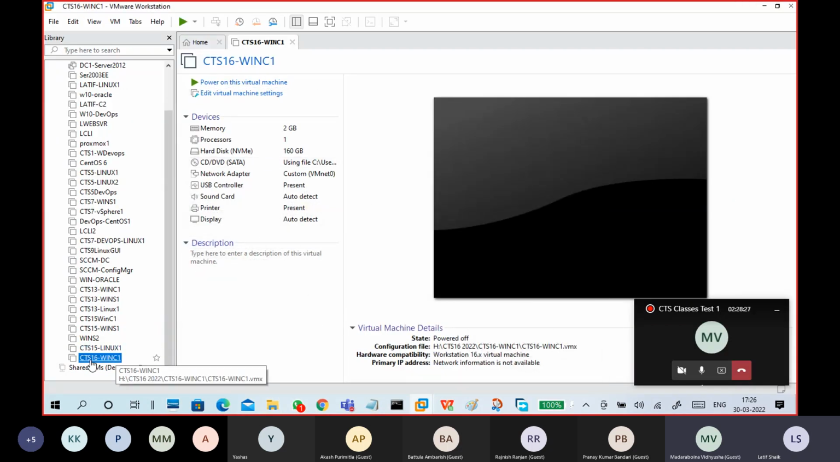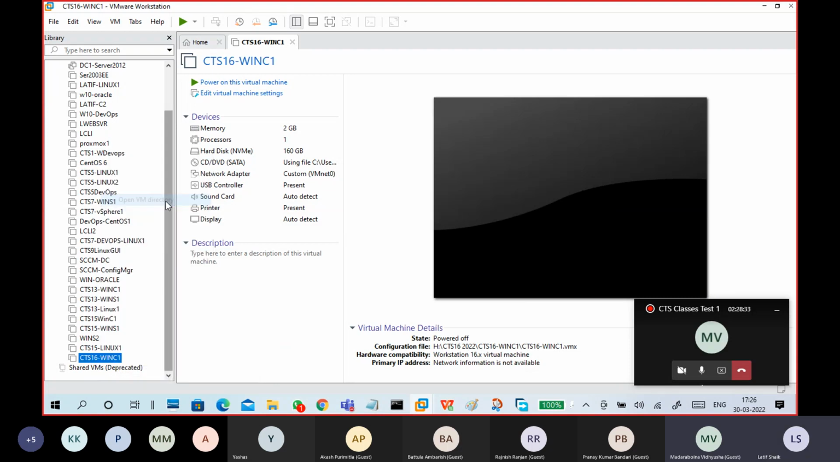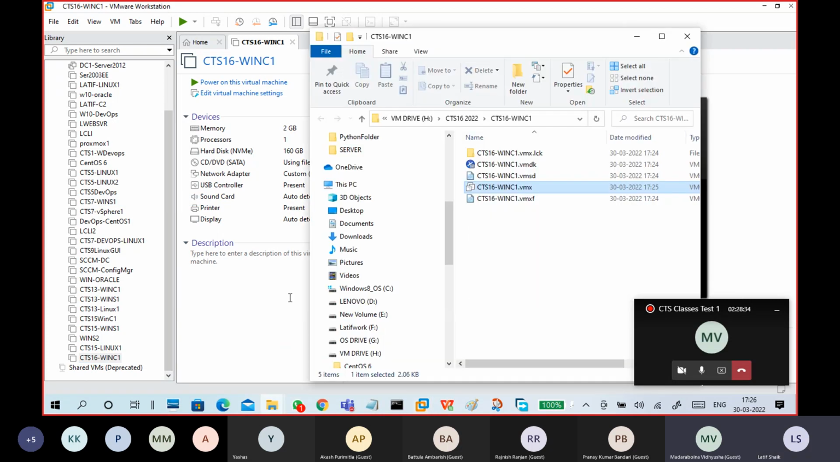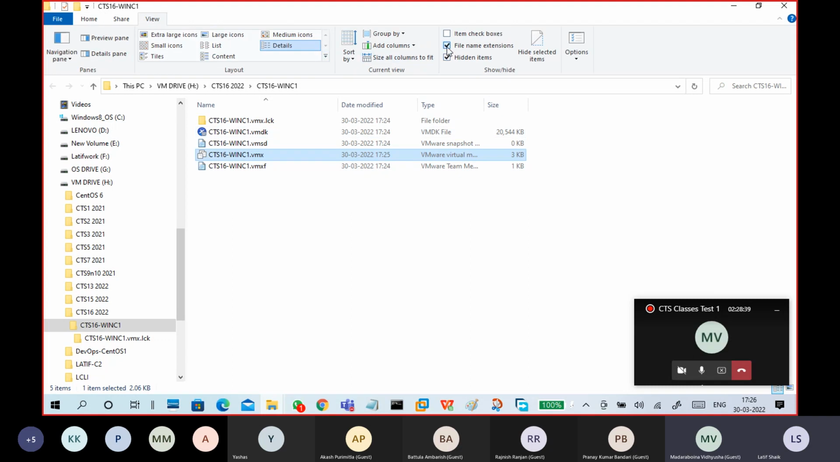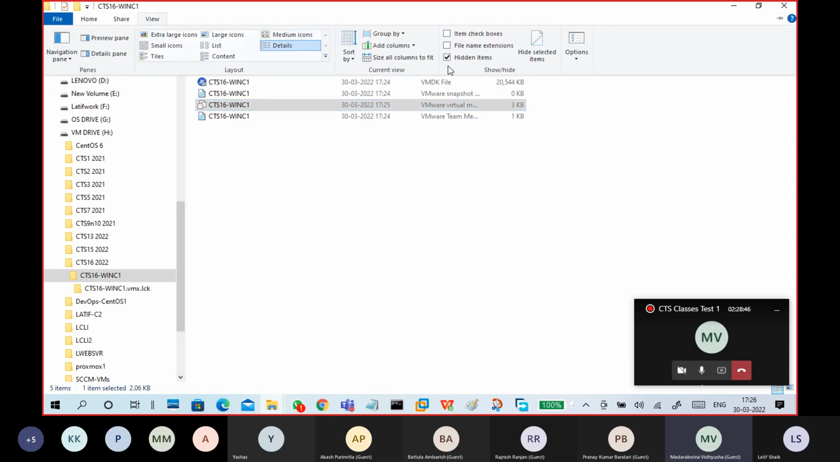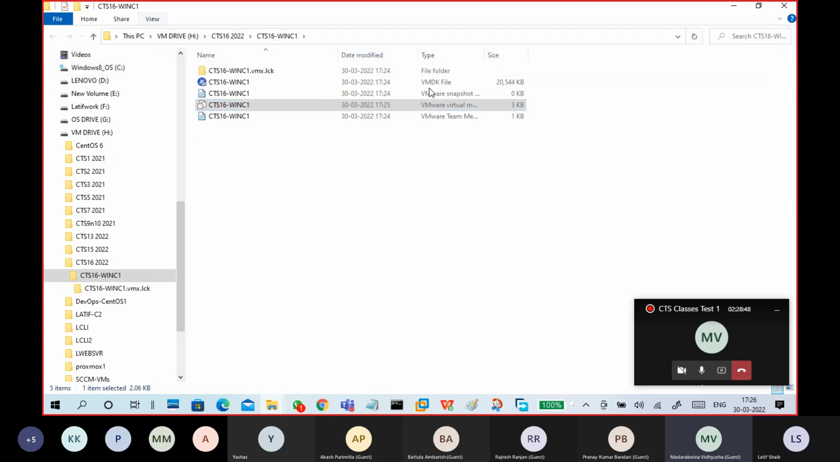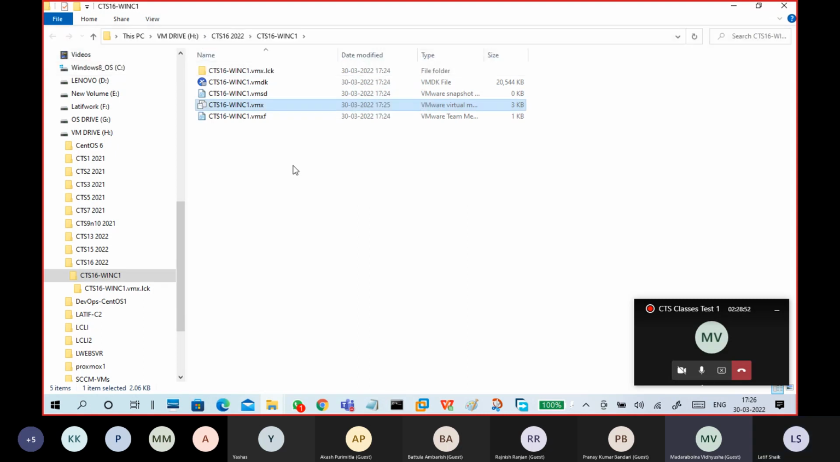On the left-hand side, you can see my virtual machine name. Right click, open VM directory. So it is showing .vmx. If it is not showing, what to do? Go to View and select this option. Then you will see the extension .vmx file.